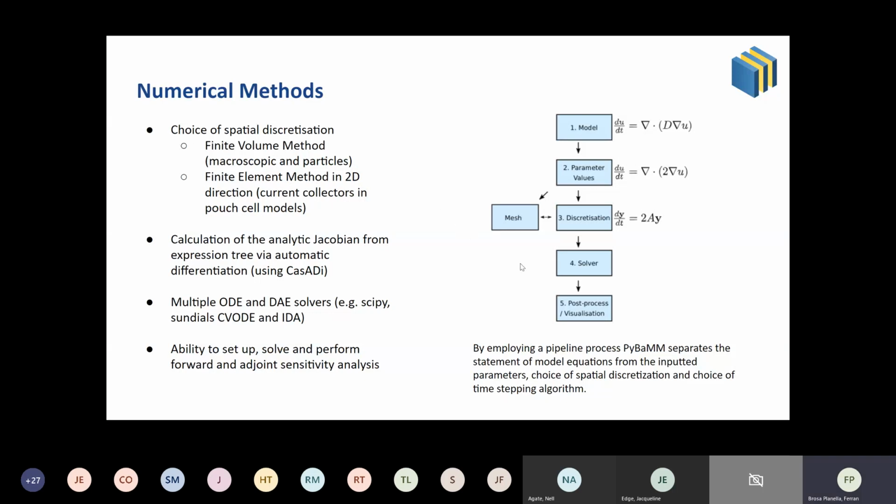Then you just pass that to the solver, and later when it's solved, you can do all the post-processing and visualization very easily. It's very easy to extract variables and plot them, as we will see later. In terms of spatial discretization, you can choose finite volume methods and also the finite element method in 2D, but this is currently supported only on the current collectors for pouch cells. But again, because it's modular, you can add your own discretizations very easily.